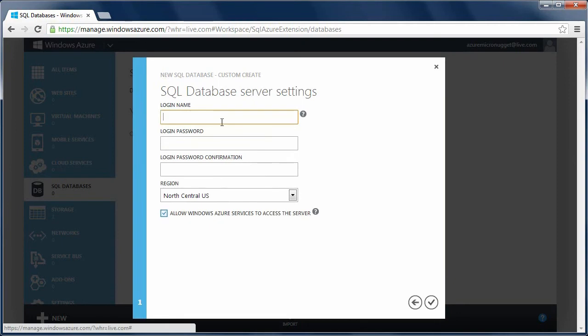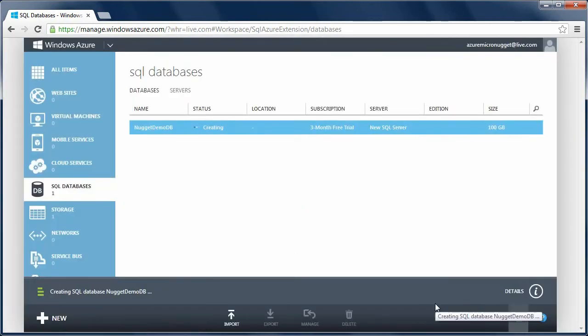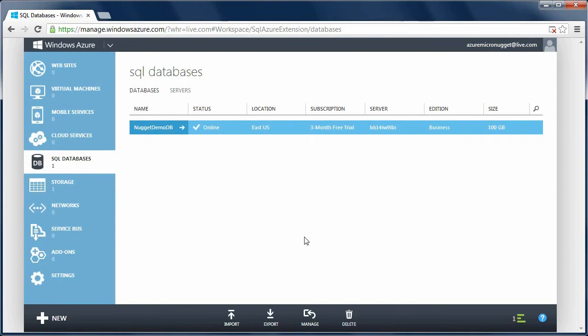Now, if we hit next, we need to specify the login name. So let's call this Nugget User. We can give it a password here. Put a nice insecure password on here, and then what region you want to put it in. I'm in the Eastern US, so I'll choose that. And then you can also allow Windows Azure Services to access the server for management purposes. So we'll leave that checked and hit complete. That's all there is to it. And look at that. We have a SQL Server database in the cloud ready to go.